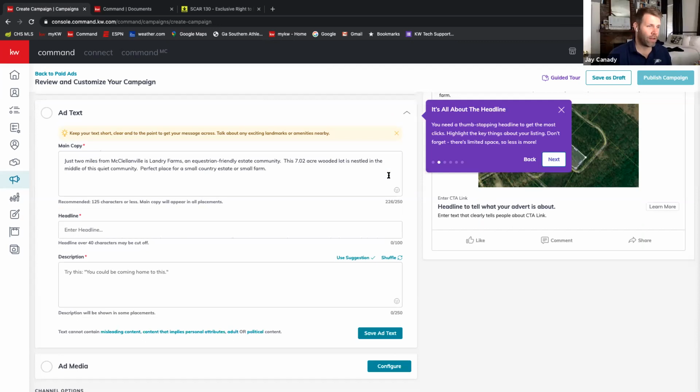You need a thumb-stopping headline to get the most clicks. Highlight the key things about your listing. Don't forget there's limited space, so less is more. So what this does is it brings in your main copy from the actual listing and puts the first couple of lines right there on the top.